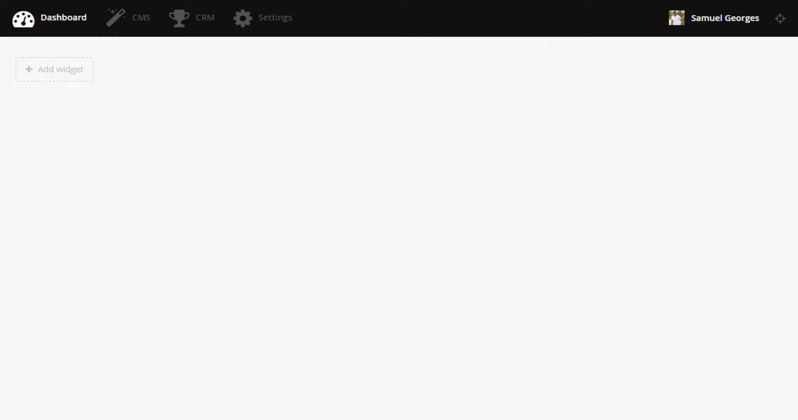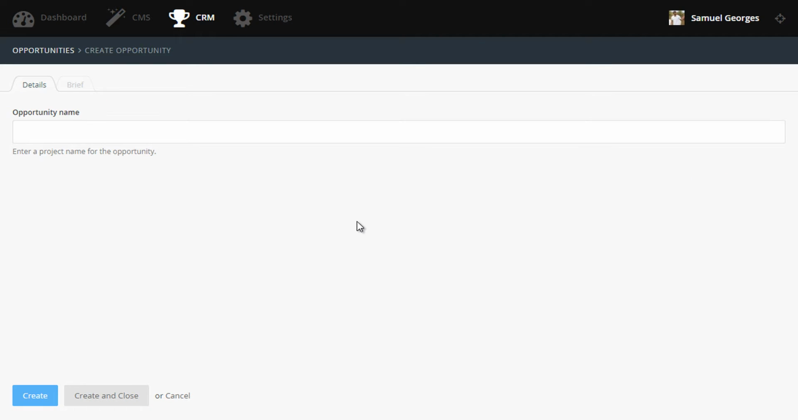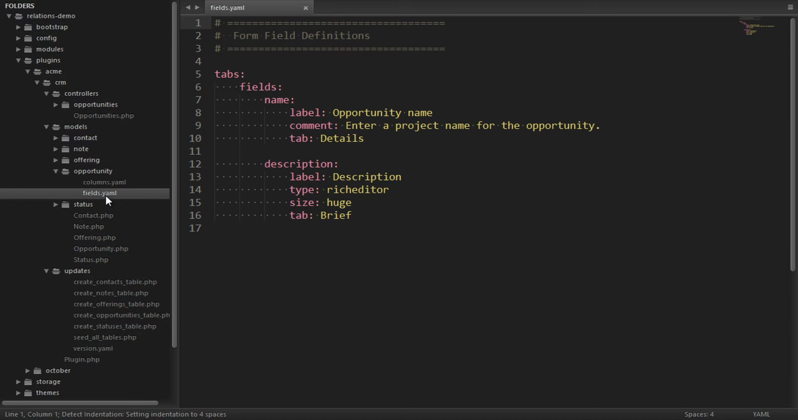So let's click the navigation link that we registered to open the controller that we just created. By default, the controller will be pre-configured to use the model of the same name. So this page has already picked up the field and column configuration that we have defined for our model. And we can see the form fields by clicking on the New Opportunity button. The only fields shown so far are fields that are not relations, so things like the opportunity name and also the content. And you can see those fields defined here in the Models directory under Opportunity. There's the opportunity name and also the content.